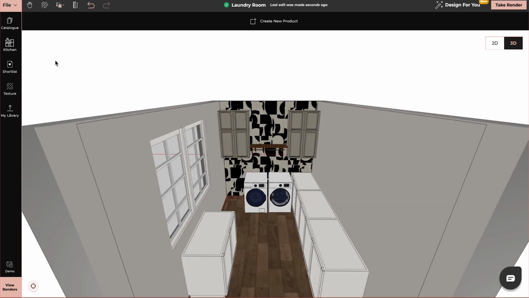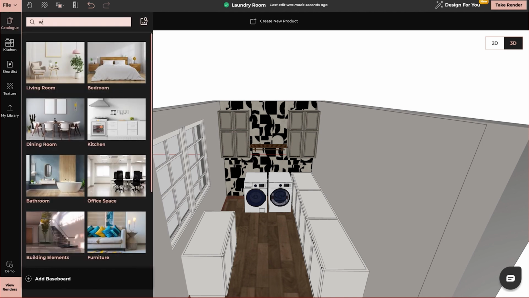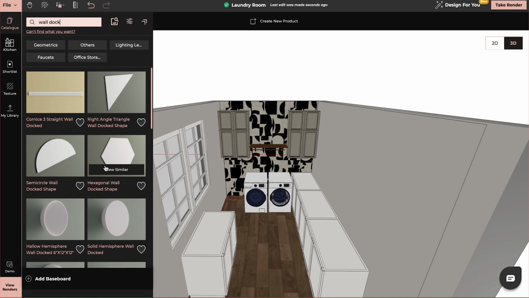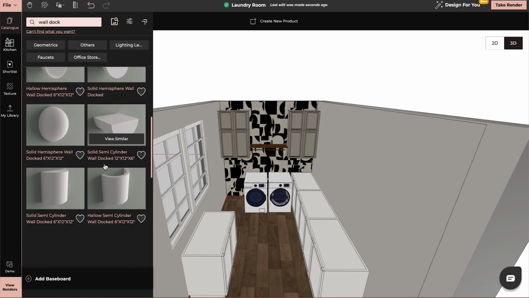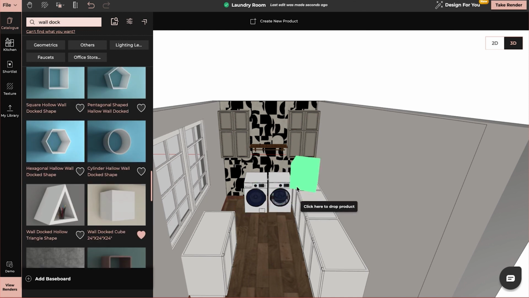Now I need to add the countertops. So I will search the catalog for wall dock. So a wall dock is a block component that we can use in different ways. I select the cube one. I place it on my wall.